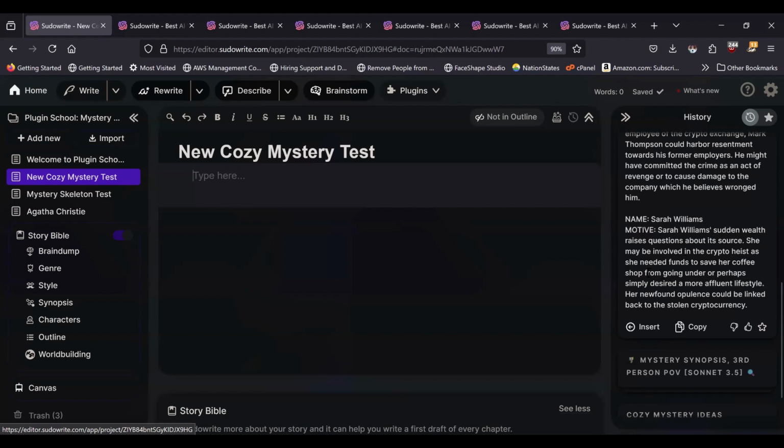She may be involved in the crypto heist as she needs funds to save her coffee shop from going under, or perhaps simply desired a more affluent lifestyle. Her newfound opulence could be linked back to the stolen cryptocurrency.